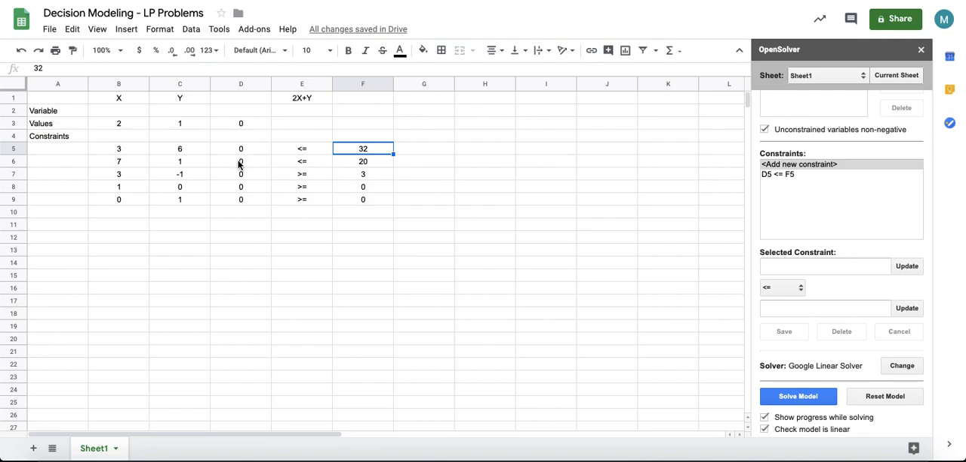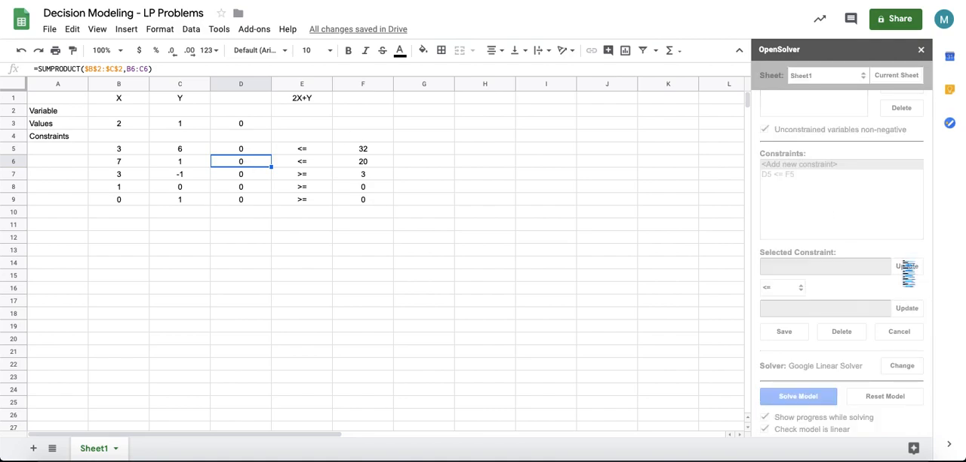Next constraint is 7x plus y is less than or equal to 20. So the value of 7x plus y, which is this, should be less than or equal to 20, which is this. I'll save it.